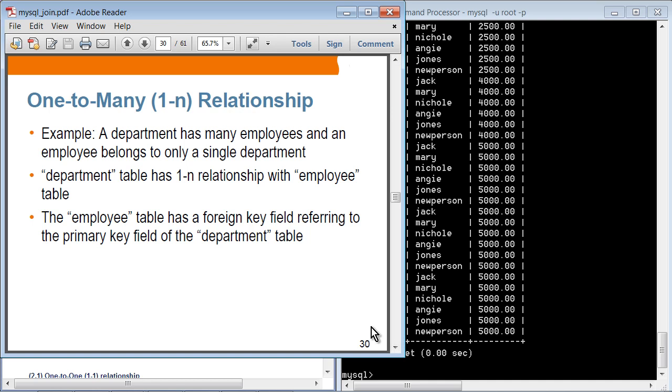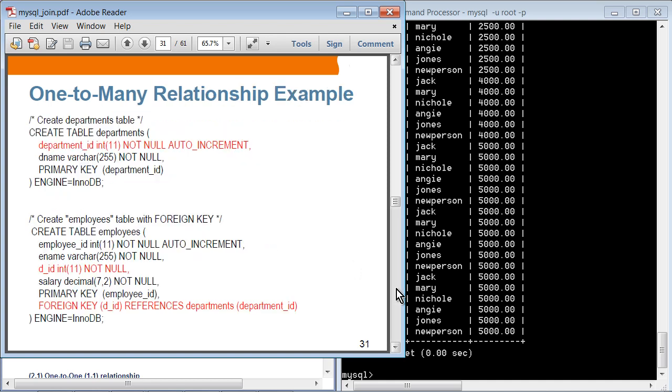One-to-many relationship, on the other hand, is probably easier to explain in an example. A department has many employees, and an employee belongs to only a single department. So in this case, department and employee have a one-to-many or one-to-n relationship. The employee table has a foreign key field referring to the primary key field of the departments table.